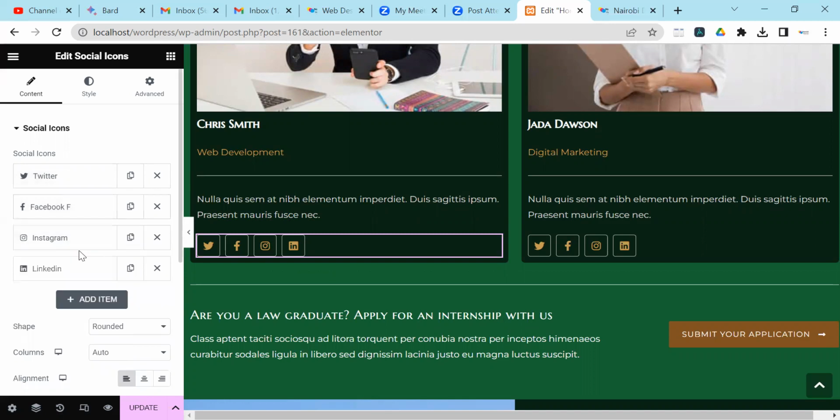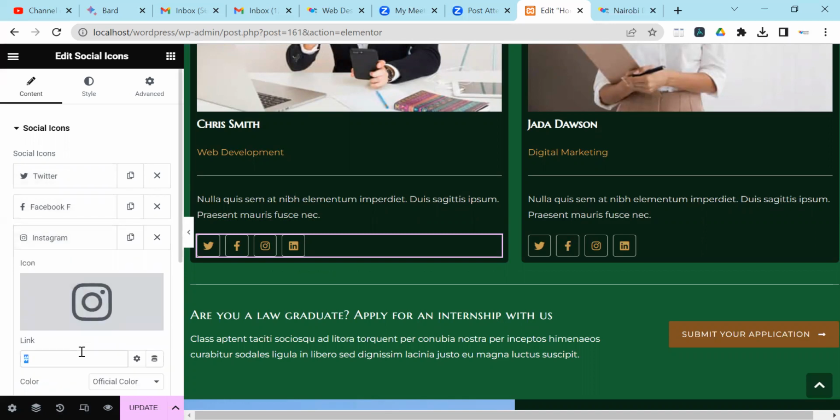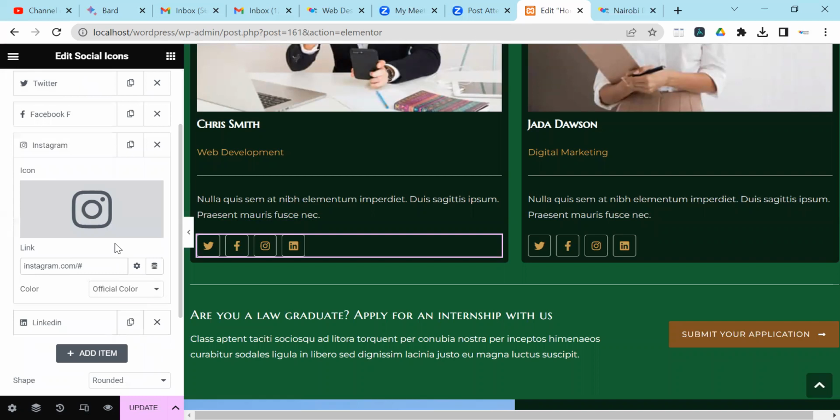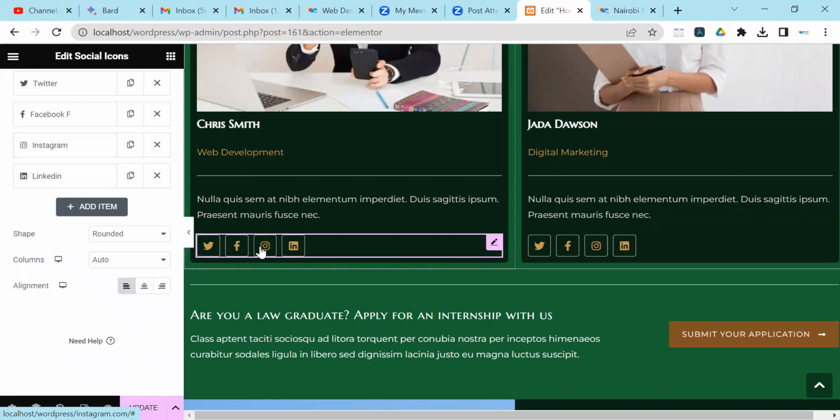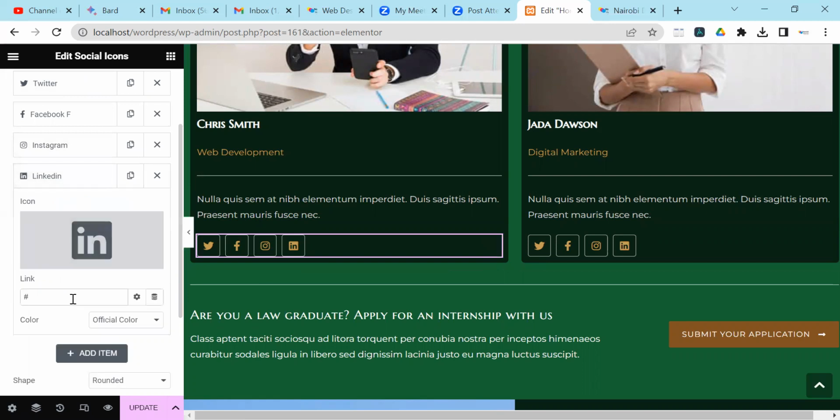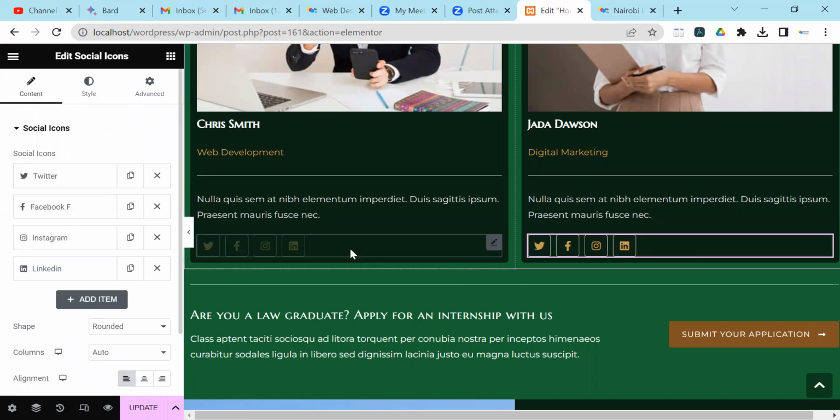So ensure you put something real. This is just a sample. Don't have an account called that. Instagram.com/. You can put even a hashtag. If you don't have anything, when people click this, they will be taken to the homepage of Instagram, not to a specific account. So here is linkedin.com/hash. Same case to the second column, Twitter.